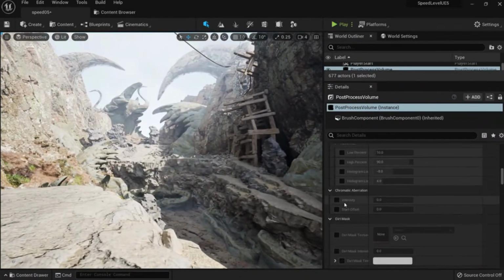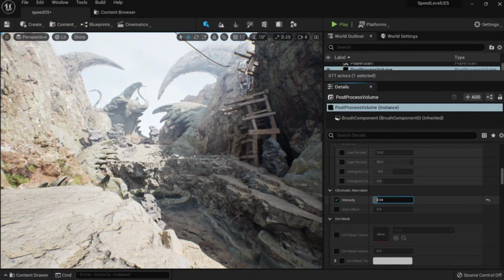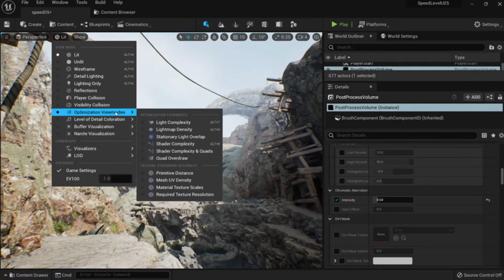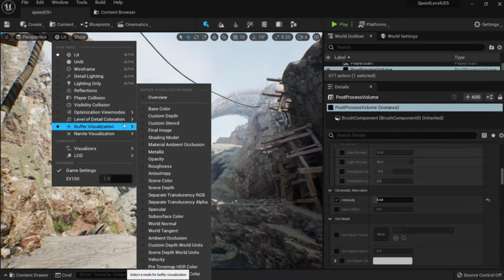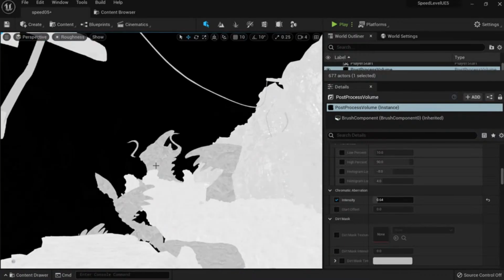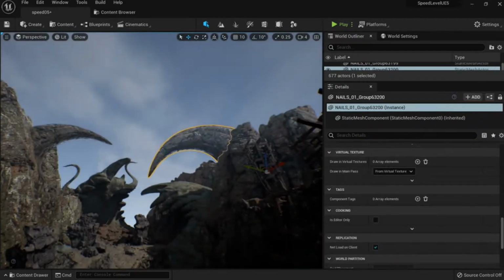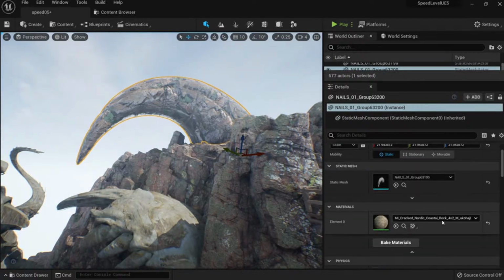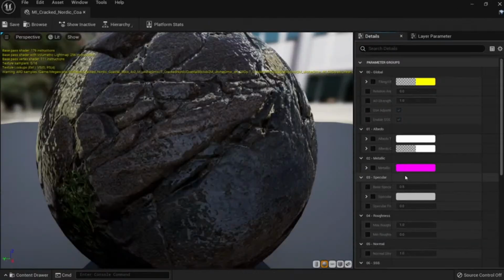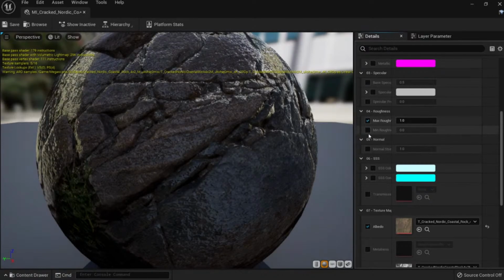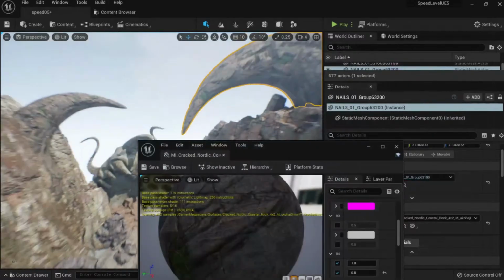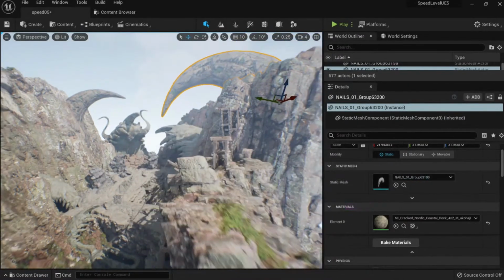So another one here, chromatic aberration. You want to put this just a little bit. You don't want to overdo it. And actually, I think my roughness is very strong on this one. Yes, my roughness here. For some reason, the materials from Quixel that are very old don't work with the new material. So we're going to change the roughness here. We're going to change it to maybe 0.8. So now it's not shiny anymore, which is what we want.